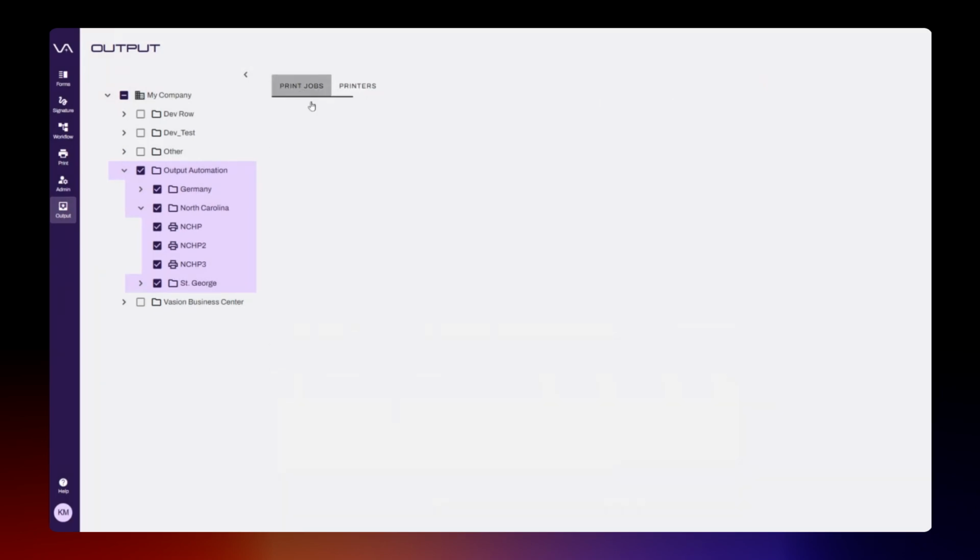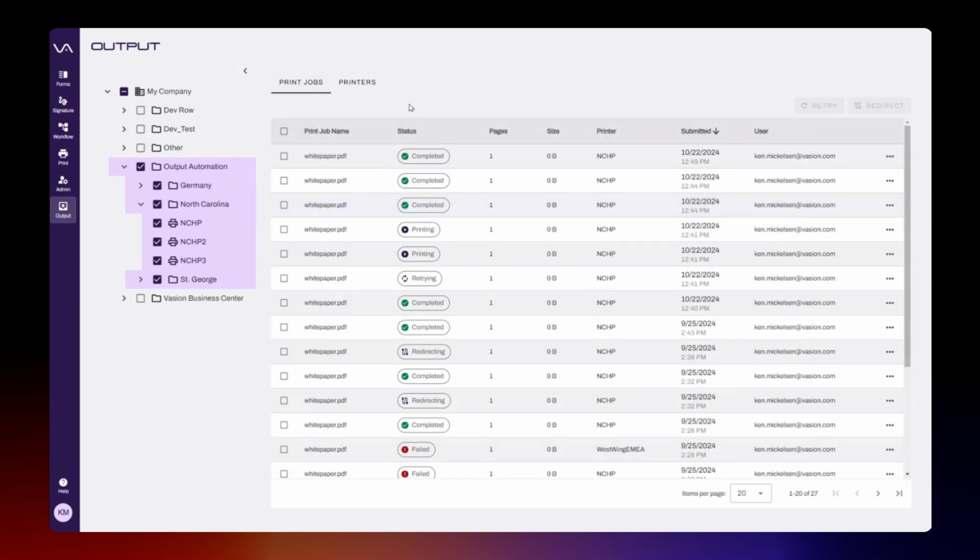So the other view is the print job view. And this is a near real-time view. So as print jobs are sent, we're going to see this populate with new jobs. And based on that, we can get the information we need about the health of our environment. But in addition, we can also take action similar to how we did on the printer side.